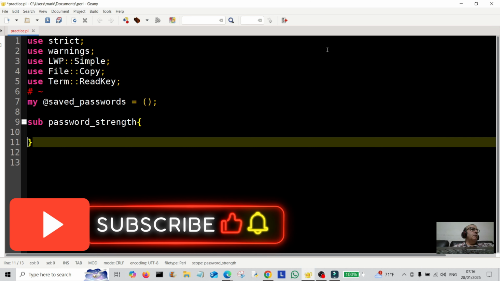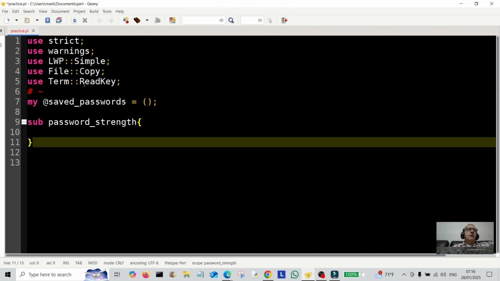Today we're going to do a password strength checker. Now you'll need one or two of these modules on here. So first of all you need this ReadKey module. If you don't have it you can install it through cpan. I think you might need this LWP::Simple module here. If you don't have that you can install that through cpan as well. So we're going to start off.